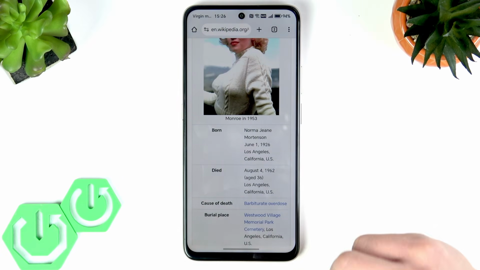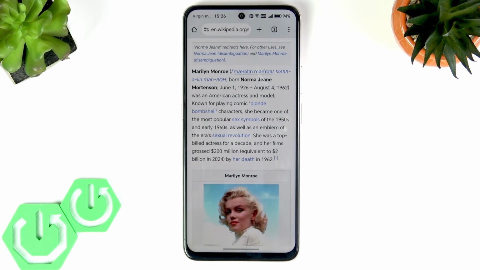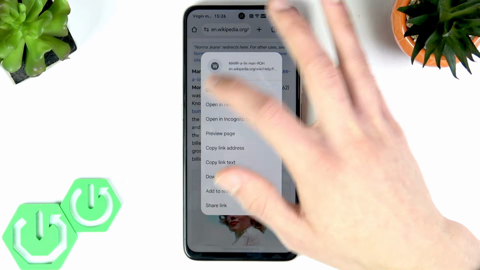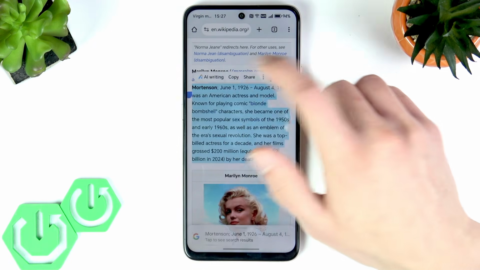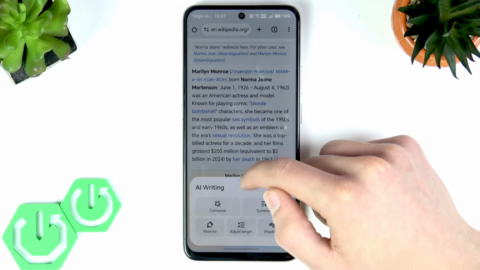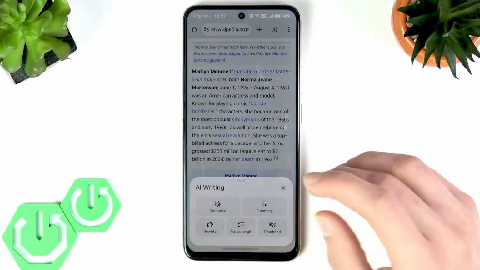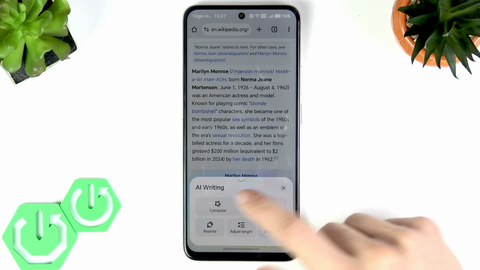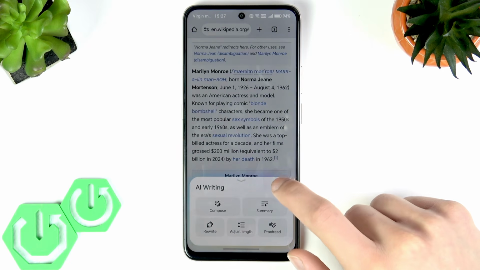Now, the following feature I want to show you is AI writing and note summarization. To use this feature, you have to select some text, for example, on the internet, and select the AI writing option. And using this AI writing feature, you'll be able to perform many different actions with this text. This is mostly usable for students. You can, for example, compose this text, you can summarize it, you can rewrite it in different words, you can adjust its length, or you can check for mistakes.